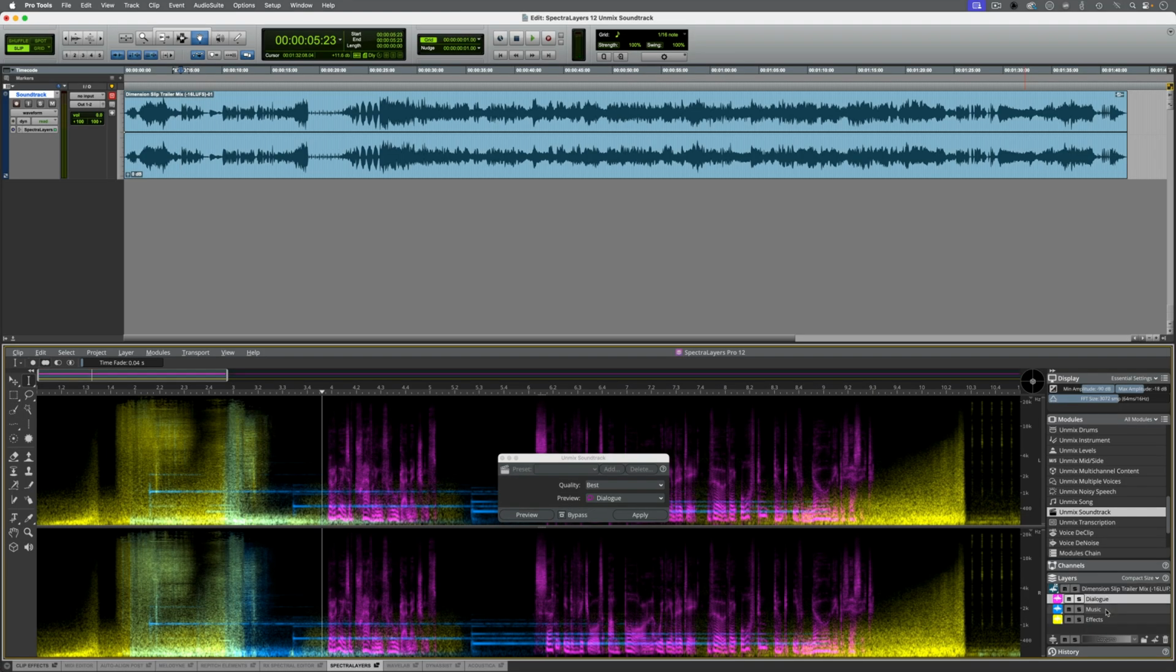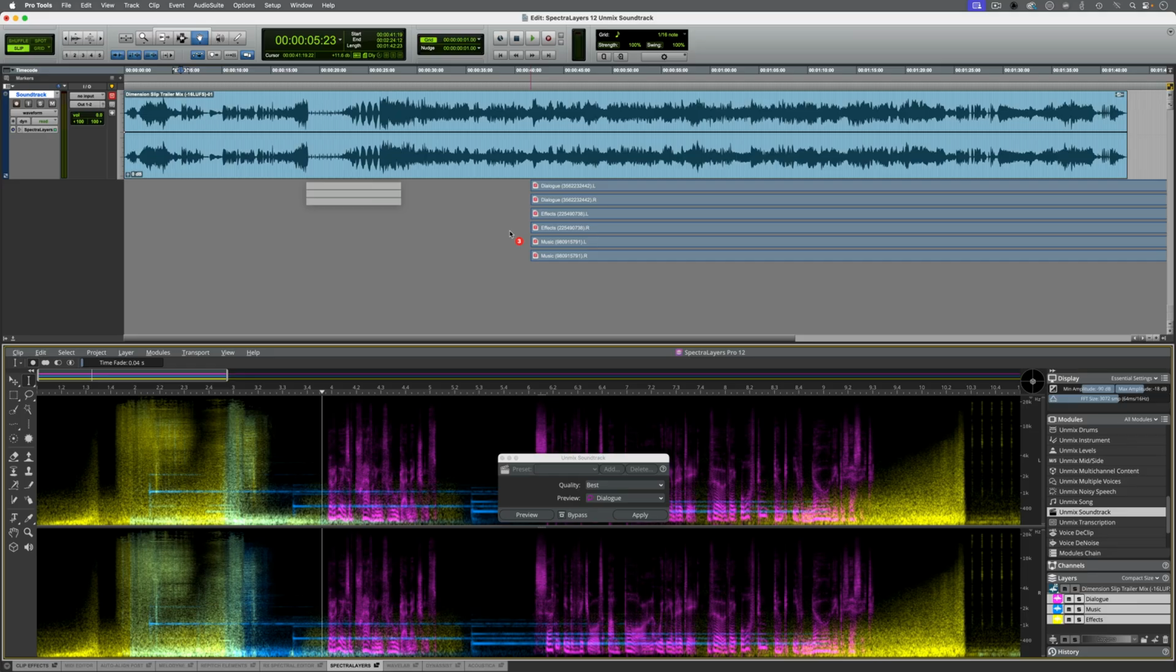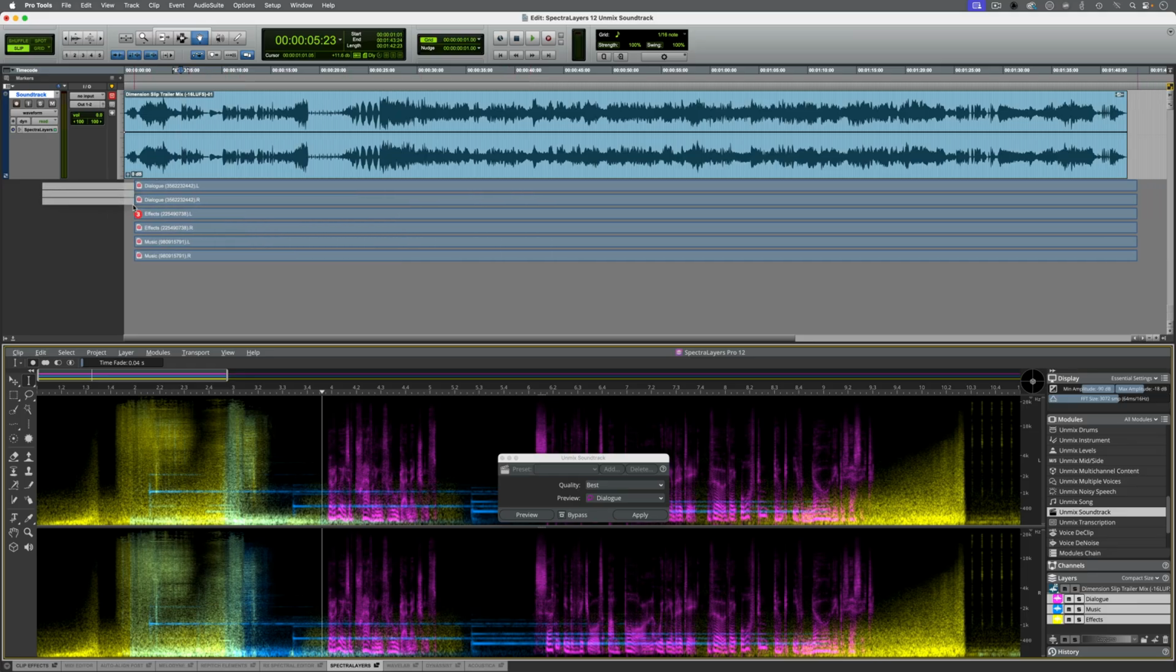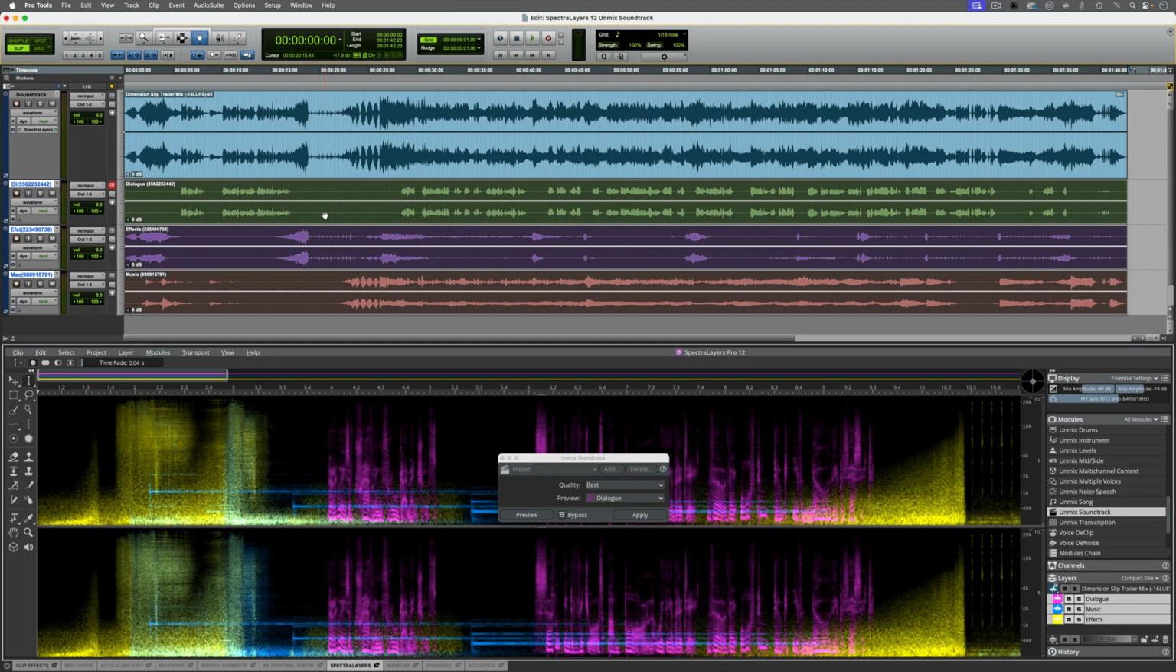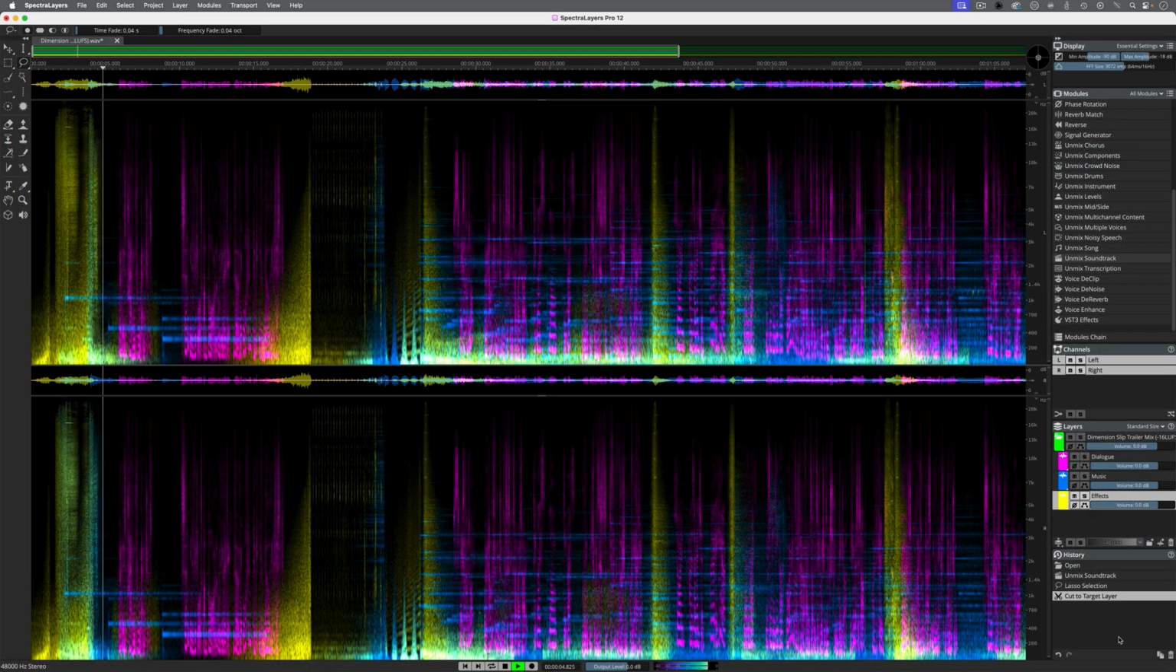Now that we've unmixed the audio in the DAW, we can simply drag and drop these layers onto tracks in the session, and then we can use these to rework the audio as needed. So that's the Unmix Soundtrack feature in SpectraLayers 12 Pro.